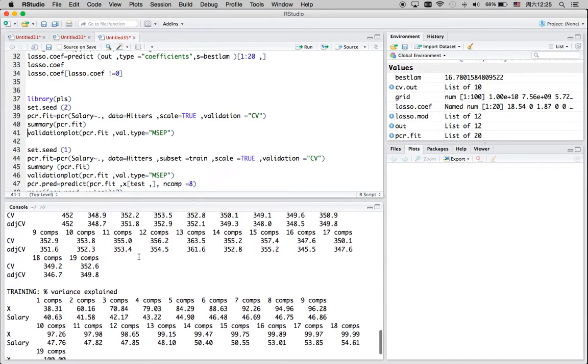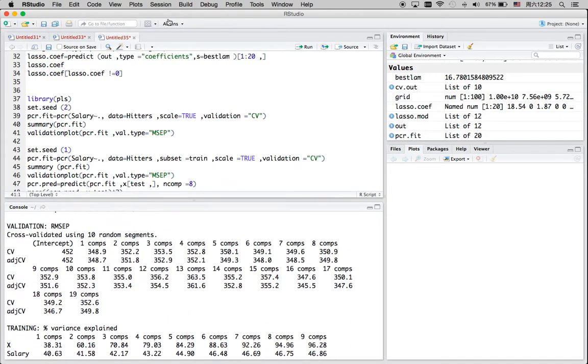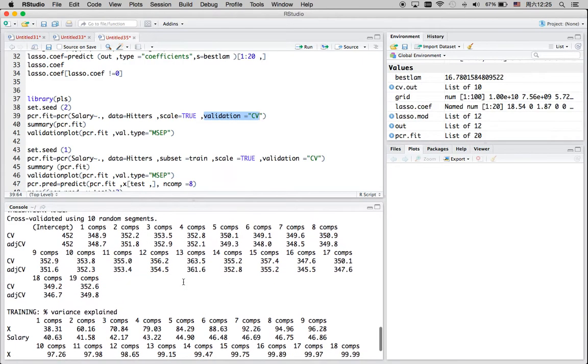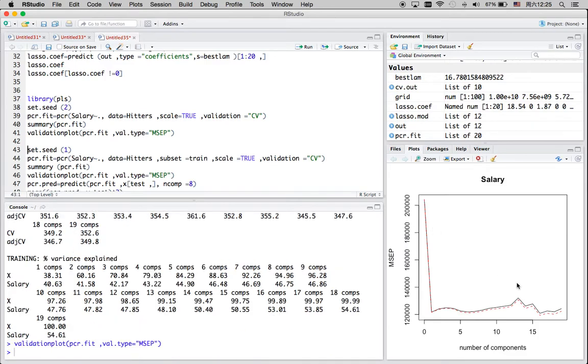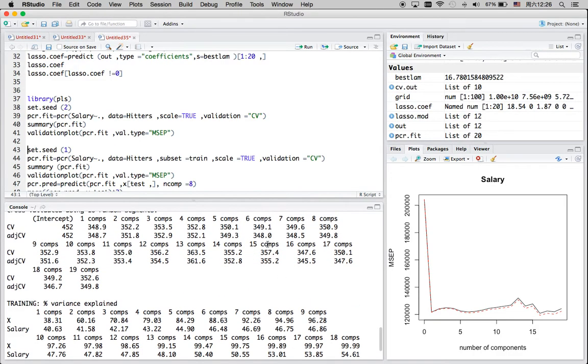So we can see that we are using cross validation here. Using cross validation, we can find the lowest MSE for a specific number of components. You can plot that. It seems like 16 or 17 has the lowest MSE here. Actually, I think 16 has the lowest MSE.